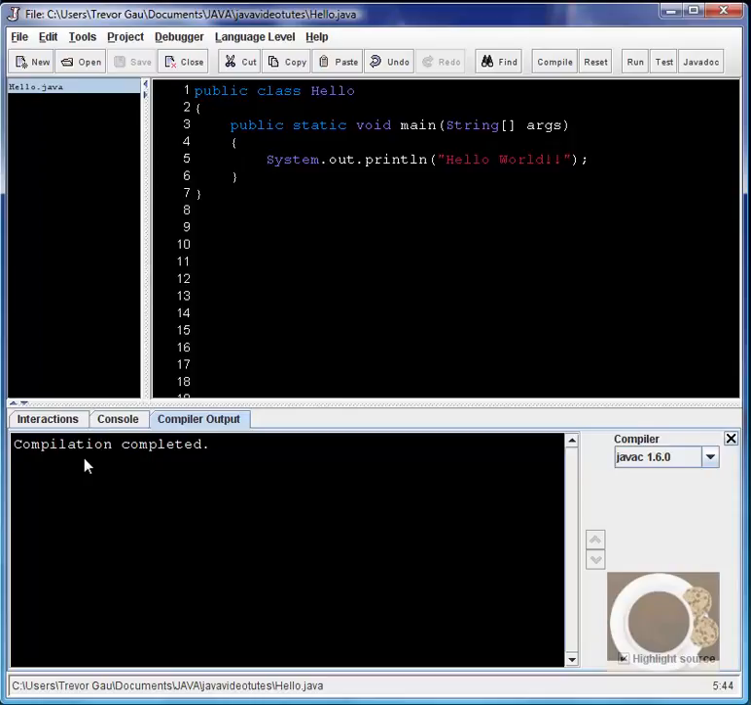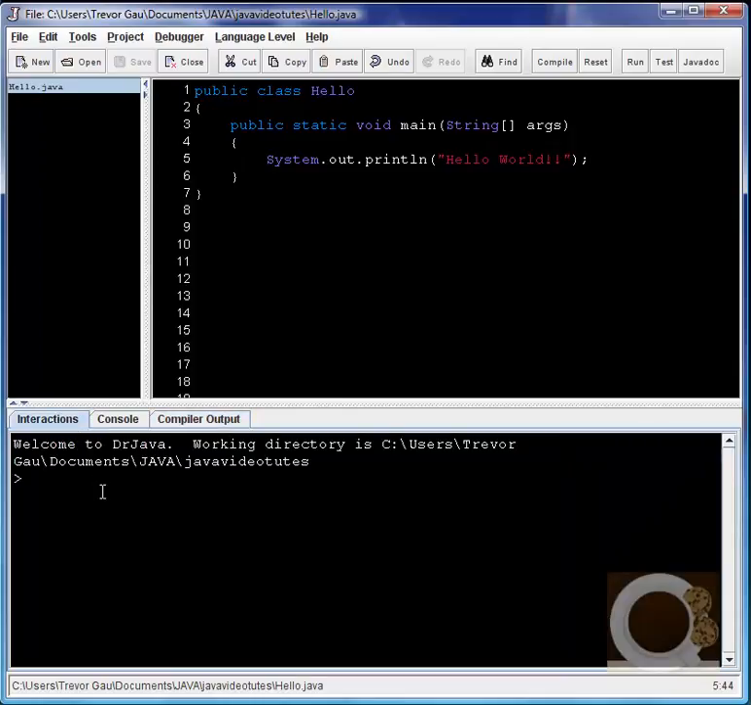So right here it says compilation completed. And we can go over here to the interactions window. And to run a program that's open, all you have to do is type java in lowercase and then the name of your class. So java and then capitalized Hello, press enter, and boom, hello world, and we're done. So there's your hello world application.